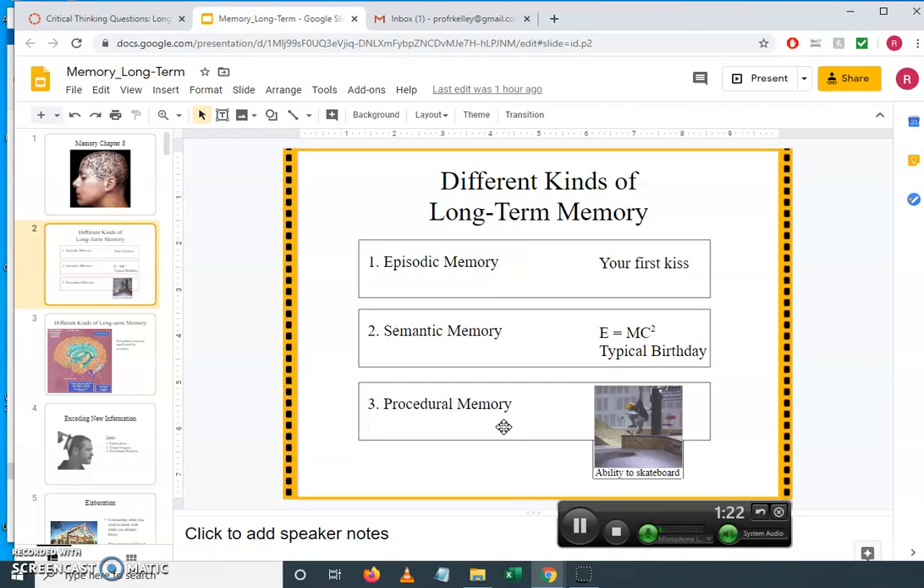These 3 memory systems help form you into who you are. And imagine what would happen if any one of them were to suddenly stop working. These and many other questions we'll address in this unit.